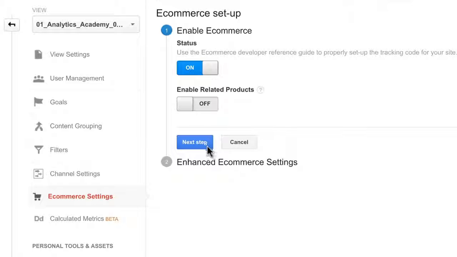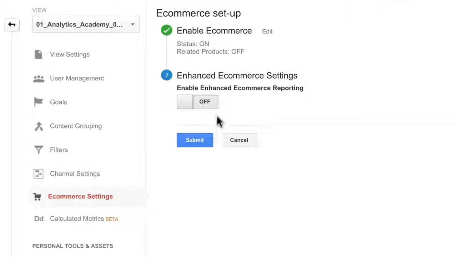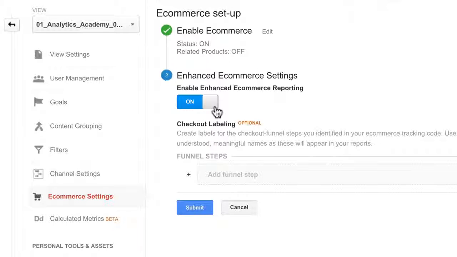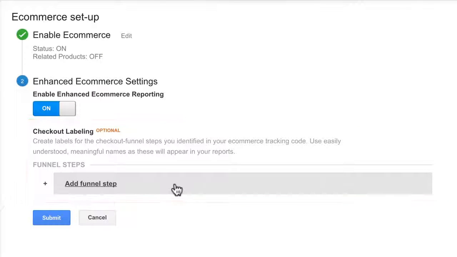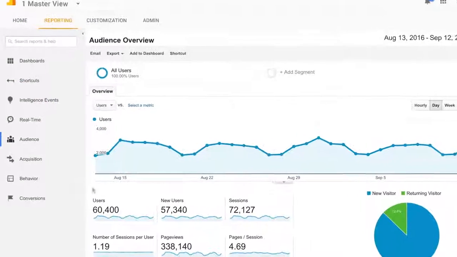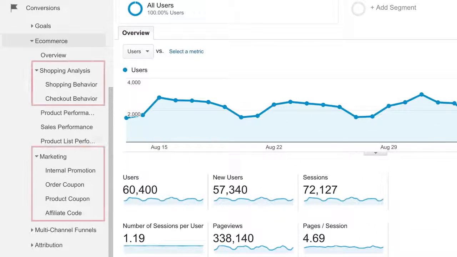Click Next Step. Under Step 2, Enhanced e-commerce Settings, set the status to On. Optionally, you can enter labels for each of the checkout steps you want to track. Labeling the steps of your checkout process will make it easy to understand if users abandon your checkout and where they drop out of the process. Click Submit when complete. Once you've enabled Enhanced e-commerce, additional e-commerce reports will show up in the Google Analytics navigation.